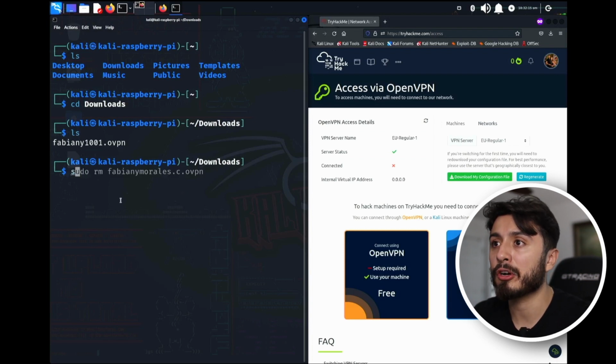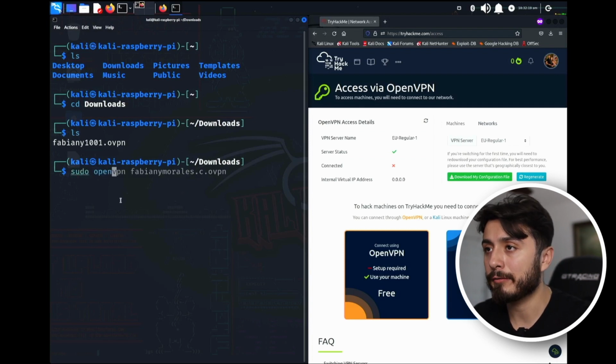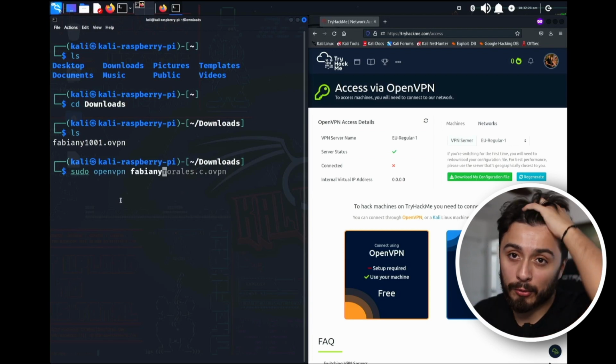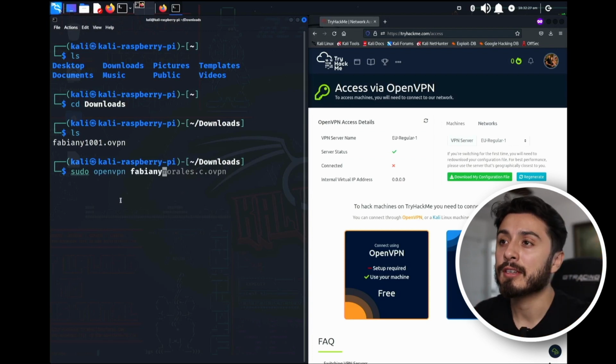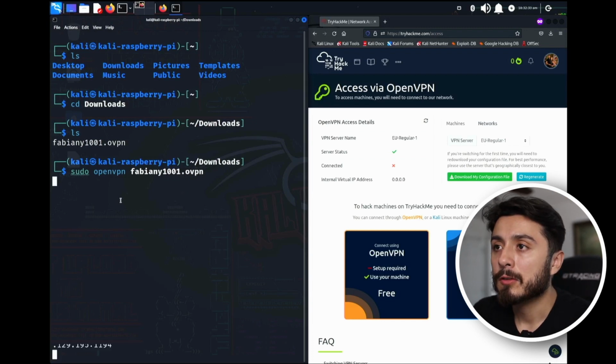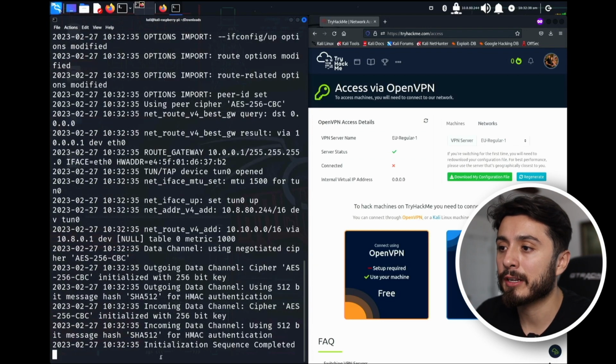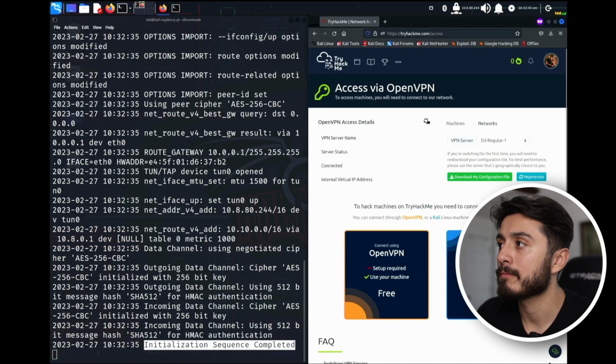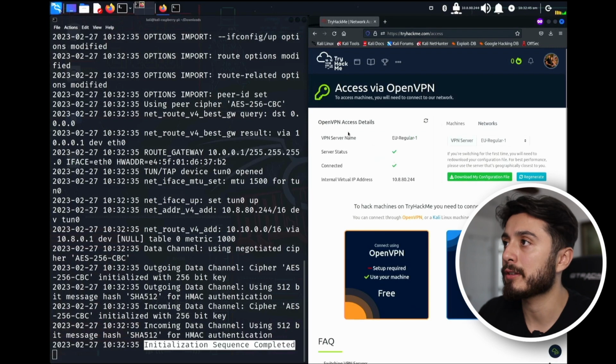To start this up, we're going to do sudo openvpn, and we're going to type in the file we just downloaded, which is fabiani1001.ovpn. Once you run this, you will get the message Initialization Sequence Completed. And if I refresh this over here, I'm connected, as you can see.